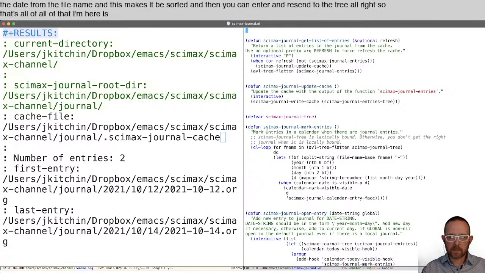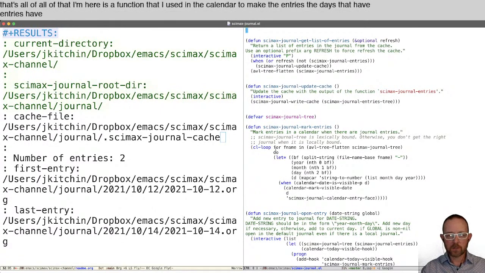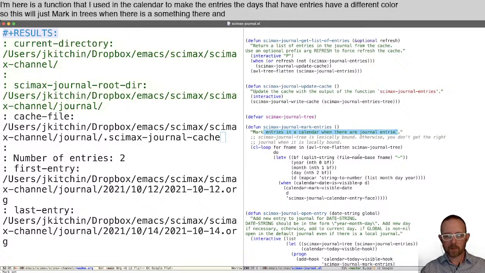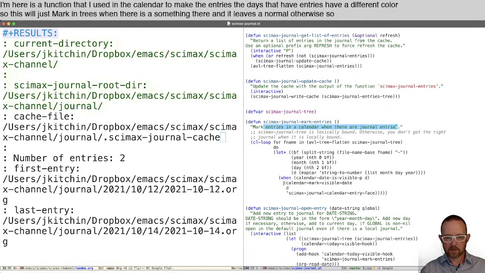Here is a function that I use in the calendar to make the days that have entries a different color. So this will just mark entries when there is something there, and it leaves them normal otherwise. So that's done down here.